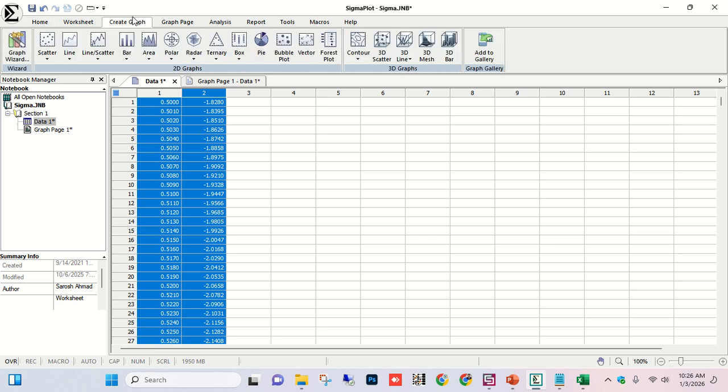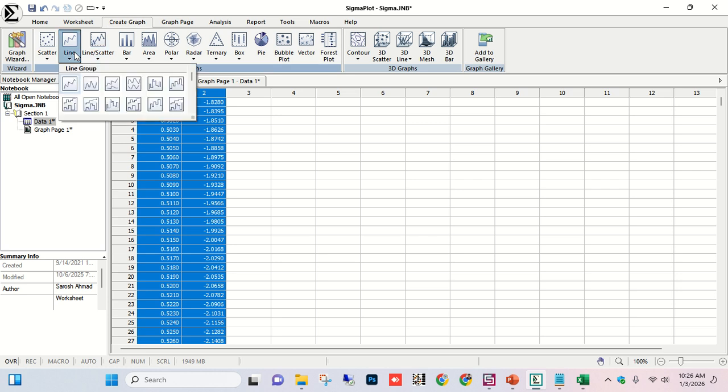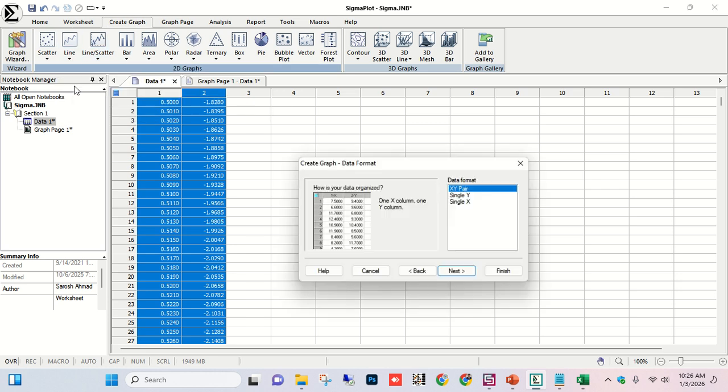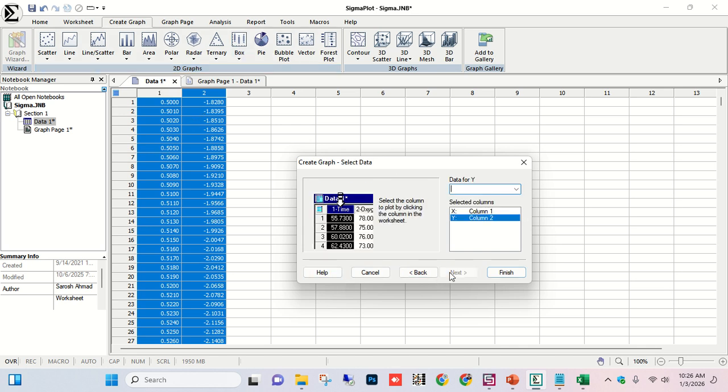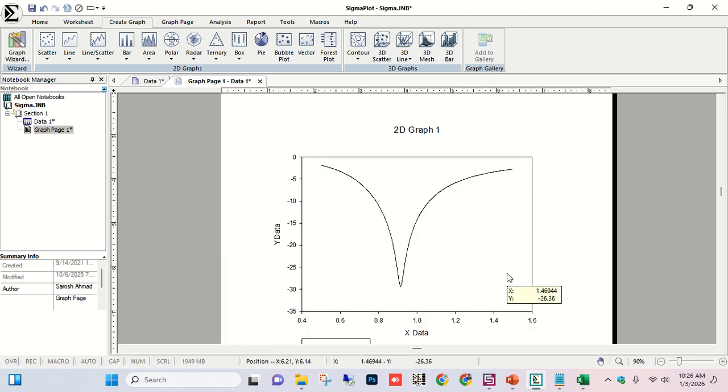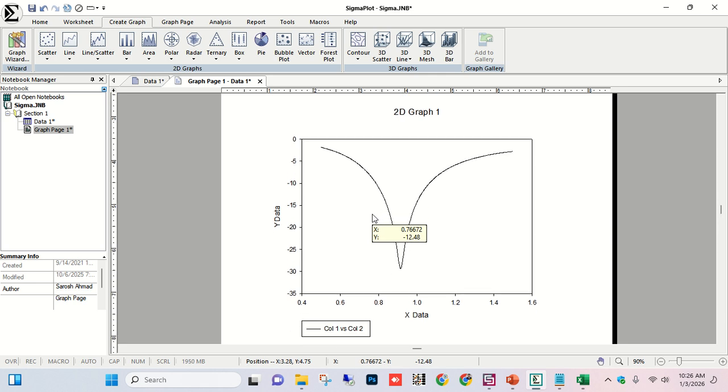Then you will go here and create graph. You want to create a graph like this. So this one is better, XY pair. This one is X, this one is Y pair. So click next and you will choose the first column. Data for Y is the Y, and data for X is the column 1. Click finish. You will have a plot like this.